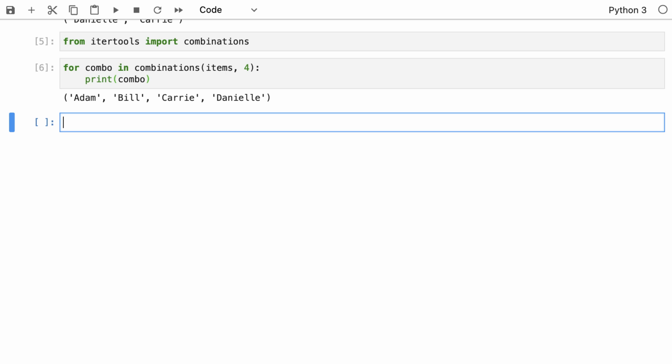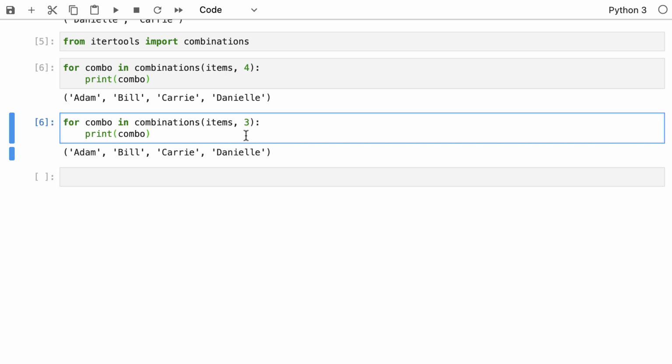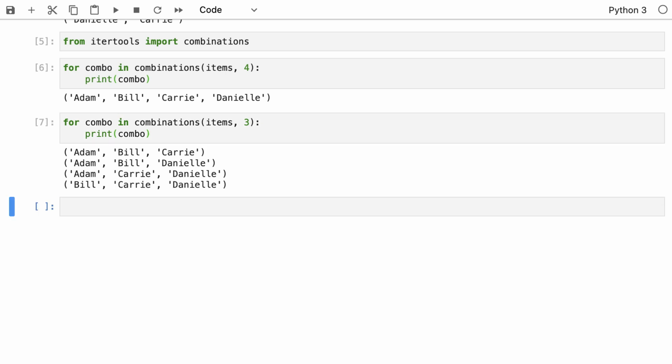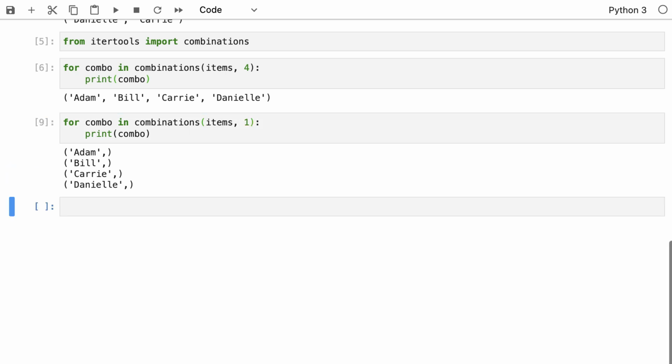Since it's a combination and order is not considered, you're just essentially reprinting those items. But let's say we want to see a combination of 3 from those items. And this is without replacement. So you take Adam and you put him in a combo, you take Bill and you take Carrie, and then you're done, as an example. So those are combinations for 3, and just for completeness, we'll do 2, and then if you can guess here, 1 is just going to be all independent.